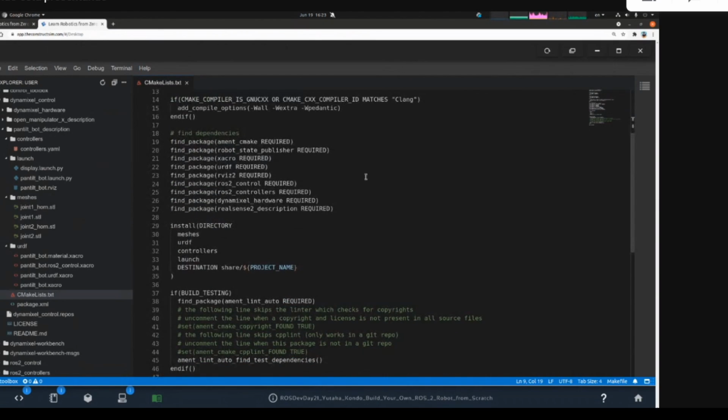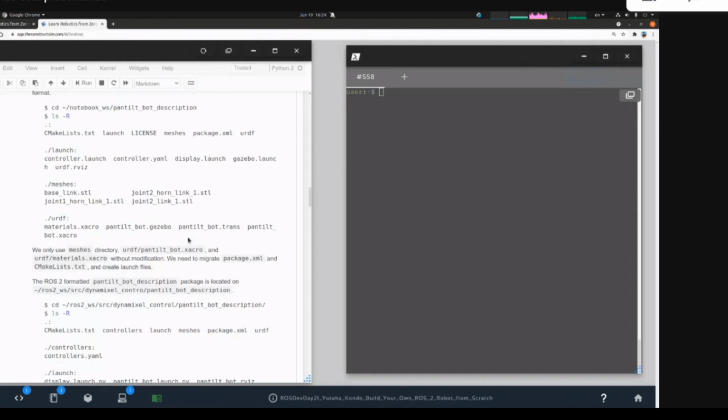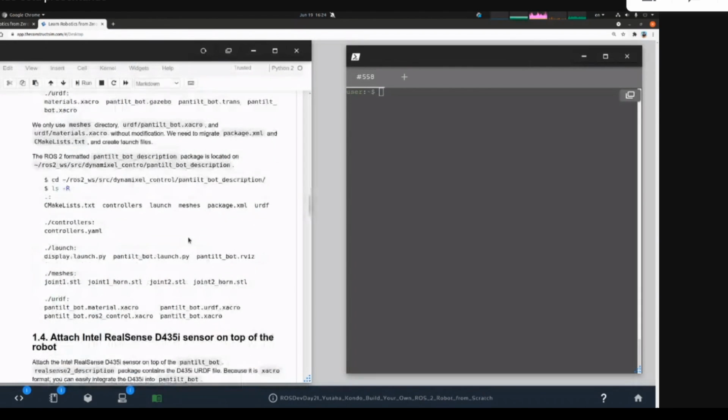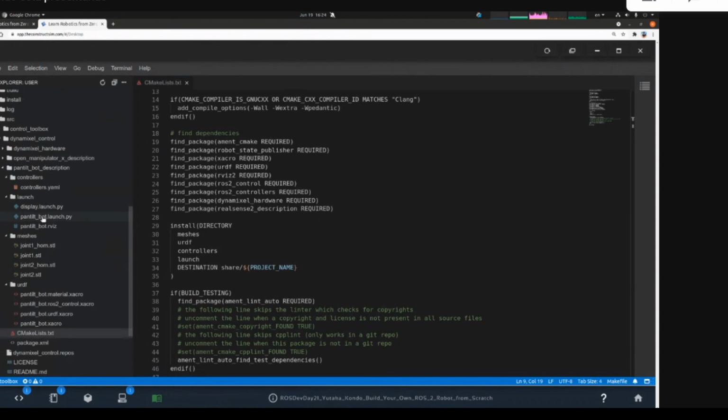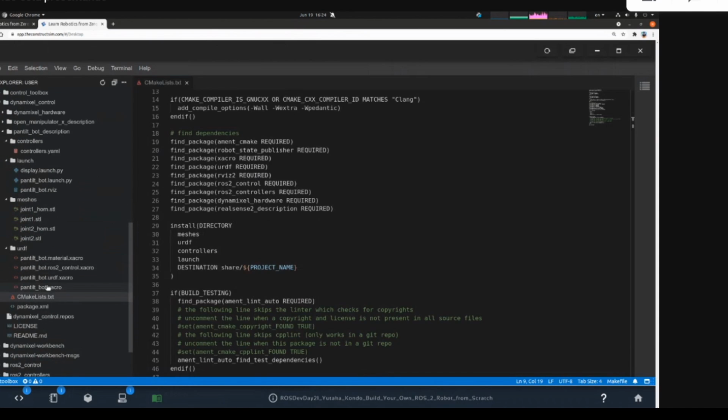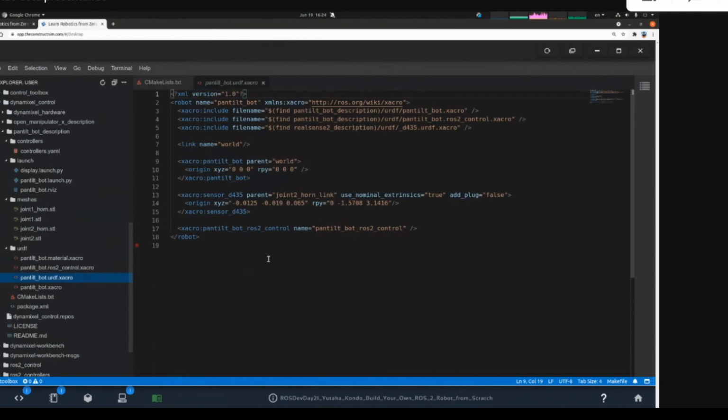I think you can simply migrate into ROS2 format. And the final ROS2 PanTiltBot description with ROS2 format is located here. This one. This is it.